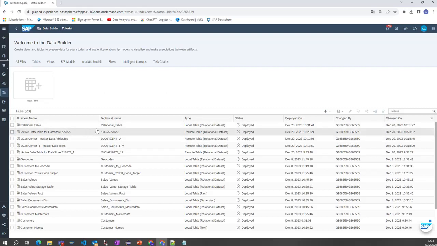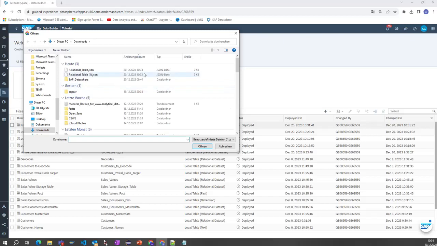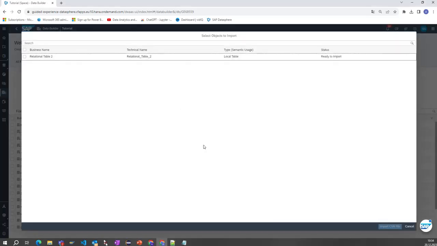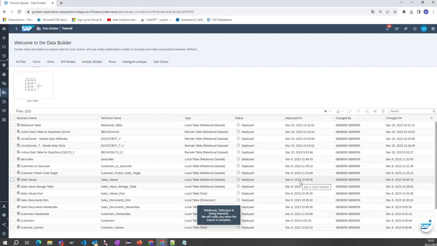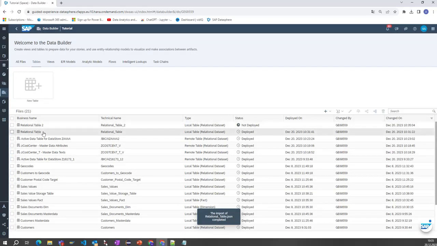Go back to the data builder area, and now let's import this object or this file by selecting it and click on import. Now we have here the information regarding the business name, what we redefined, and also the technical name. The local table is the semantic usage, and it's ready for import. Let's import. Now the system reads the JSON file and imports this definition, and after a few seconds we see here the table is imported but not deployed.